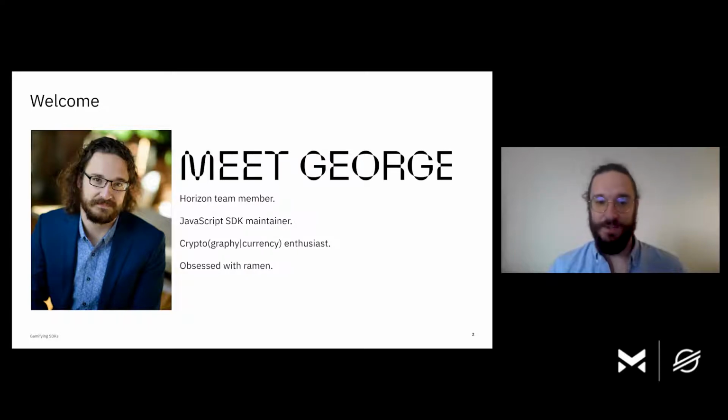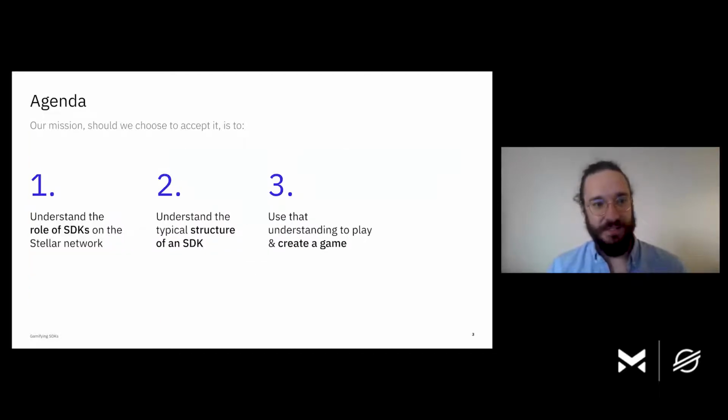Like I said, I work on the Horizon team, and I'm also the JavaScript SDK maintainer. So that's enough about me, though. This talk is about SDKs. And here is the agenda for the talk. First things first, we're going to understand what the role of SDKs is on the Stellar network. Then we're going to talk about the structure of an SDK, and then we're actually going to use that understanding to add snippets and functionality to a game I've created specifically for this talk.